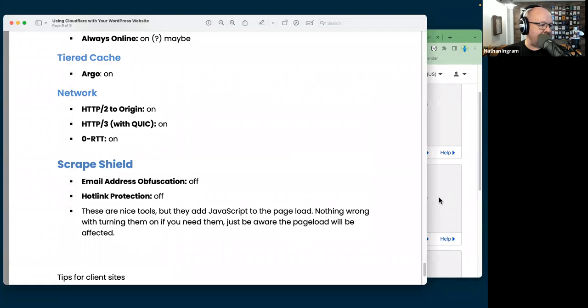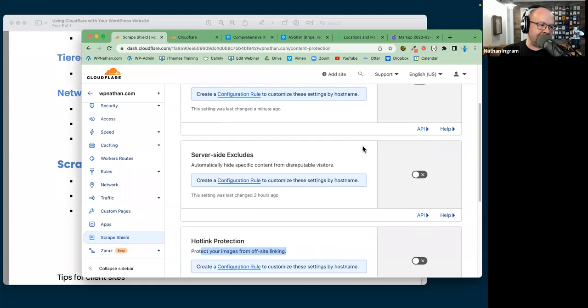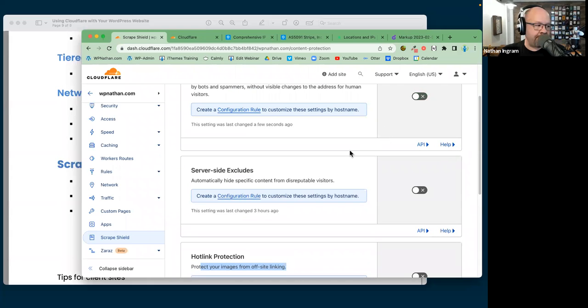You also have down here the hotlink protection, which will protect your images from being directly accessed, like linked to from another site. Again, it's going to load a JavaScript. It could slow things down, but it's a cool feature nonetheless. So you can make a decision whether you want to turn those things on or off. Totally up to you.